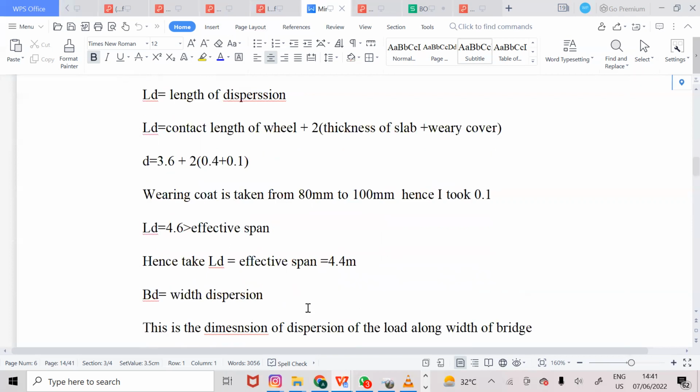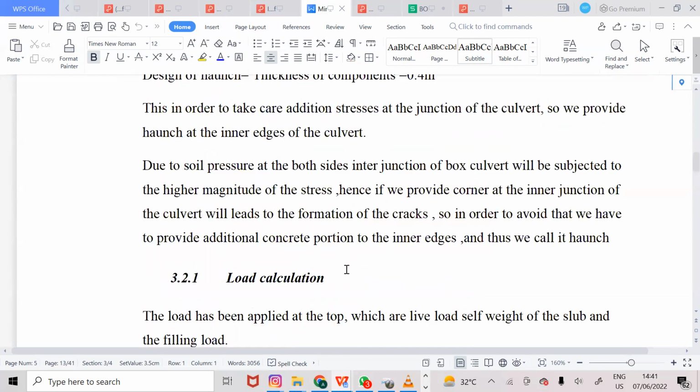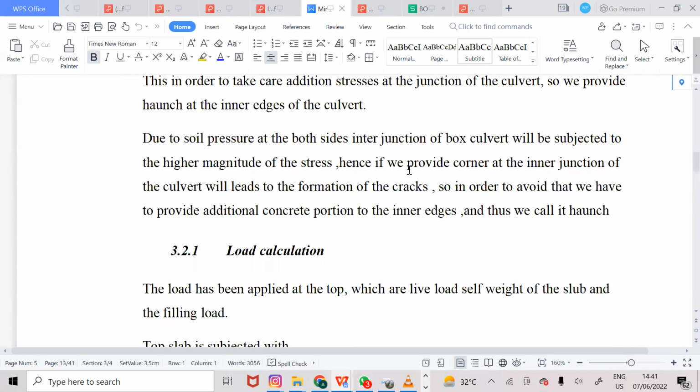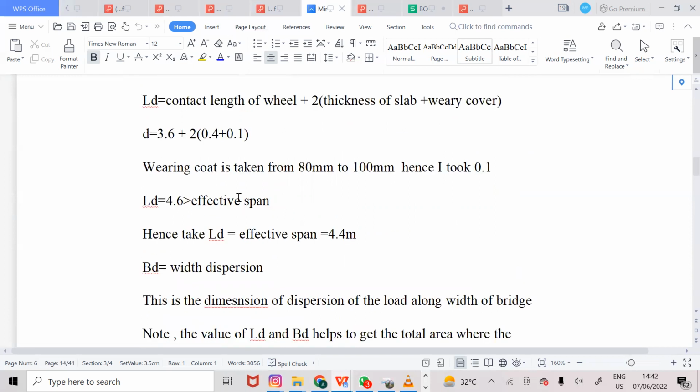So we will take 4.4, as we calculate the area. The effective dimension of the culvert was 4.4 times 4.4. The distance of all components, all effective dimension, is 4.4. So we neglect 4.6. If it was maybe 4.3 or 4.2, we may take it as such. It should be less than the effective span. Since 4.6 is greater than the effective span, we will put 4.4 as the length of dispersion.